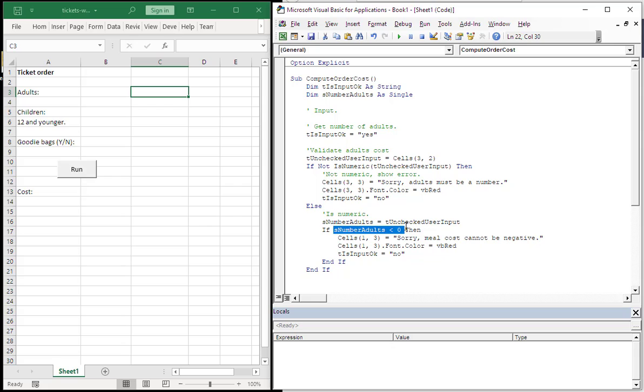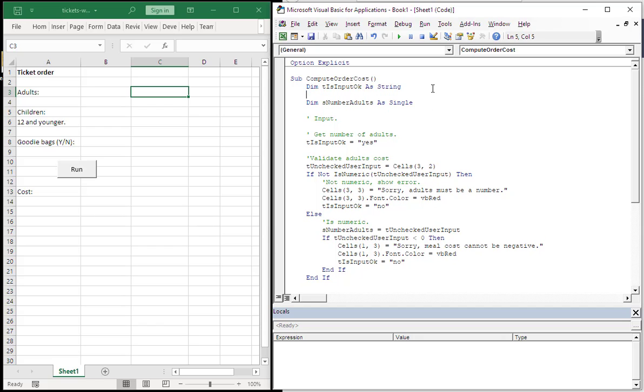Do this test. By the way, it's important you don't try this, because some people try this. And that looks like it would be okay, because that's what the user typed, right? But t-check user input is, oops, I didn't declare it, is a string. You can tell because of the T. And trying to compare a string against 0 is kind of weird. VBA might freak out about that. All right. Okay. So we know it's numeric, but is it less than 0?